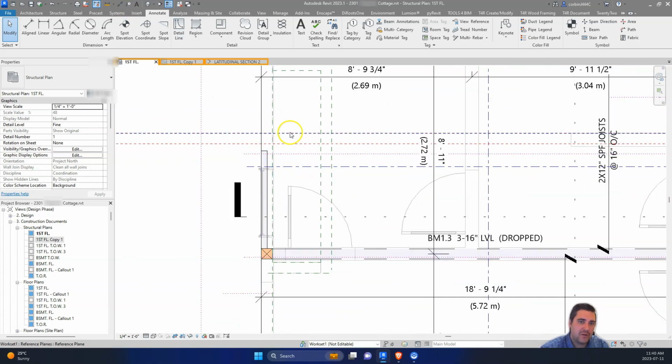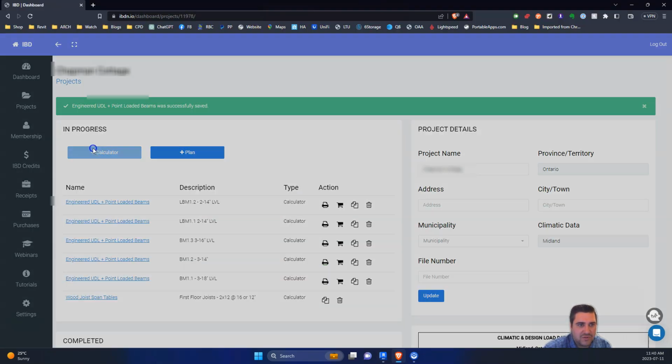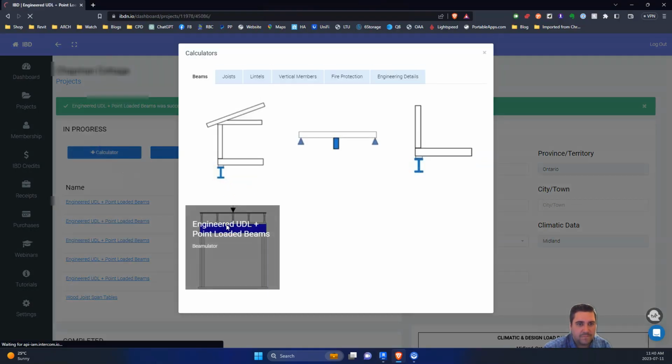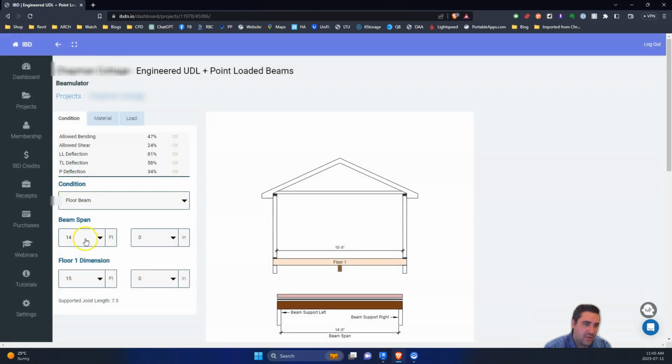And so the window, I believe, is... actually, let's just check. You can also just click on the window if you want to know the span. So this is a 36-inch window. So I'm going to make the beam span 3'2", so just 1 inch bigger on either side.